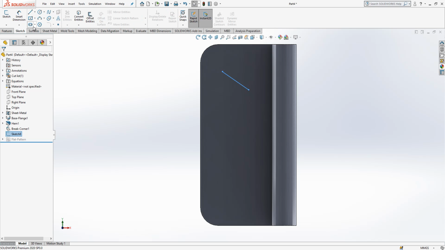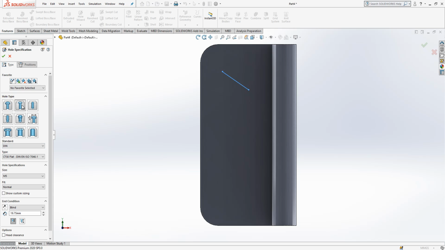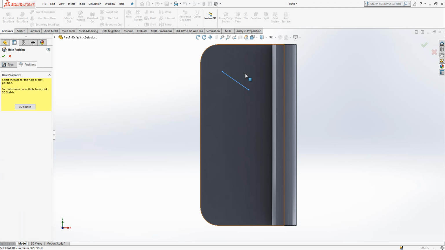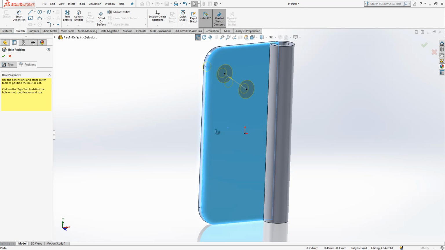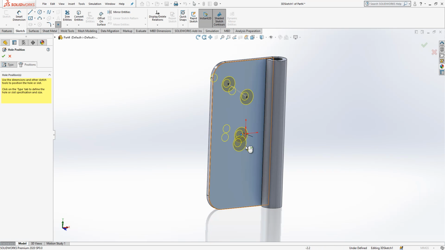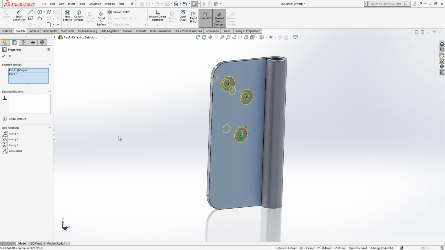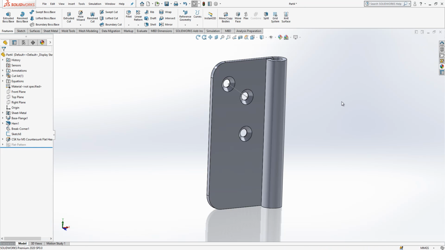And what I do now, go to features, hole wizard, and this option standard, and type is this one. Positions: one here, one at the origin. This didn't work, but we will do it this way. Drop here and then give relations. Simply press Control, select two objects and complete it. This is good.